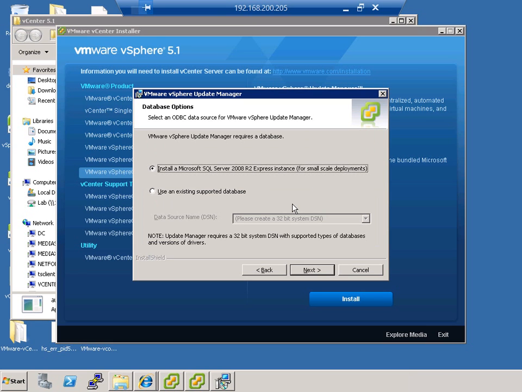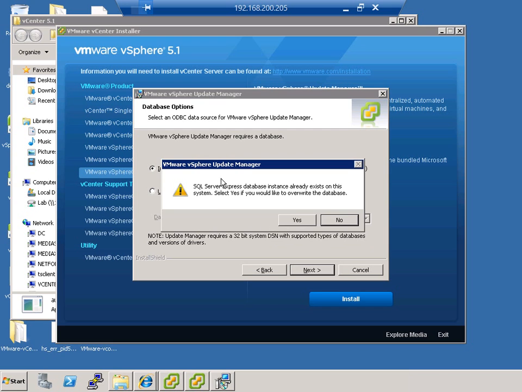Just remember, it is still a 32-bit DSN. Not 64-bit like the newer versions of vCenter and everything. So just keep that in mind. That's a good gotcha. So we'll say Express, and it's going to tell me that my database already exists, which it does. Do I want to override it?